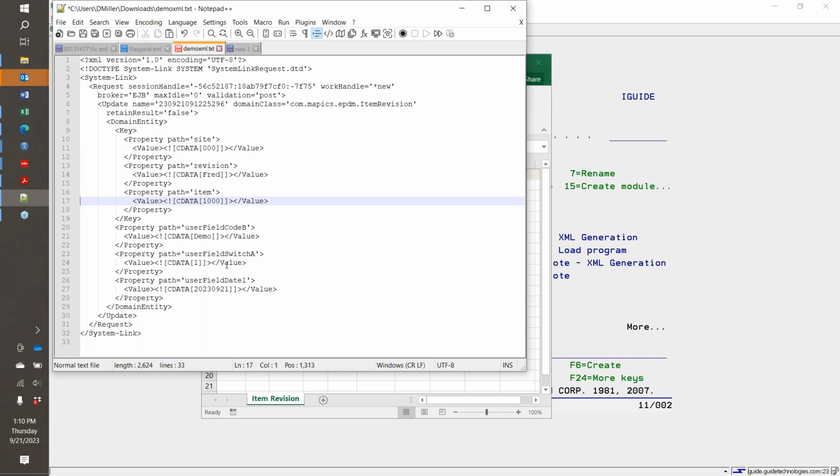So we decided early on that there must be a better way of coming up with this code rather than just keying it in. So we came up with the System-Link Toolkit, which is middleware, which will take your spreadsheet and convert it to this XML, and we can send it to System-Link and get a response back.